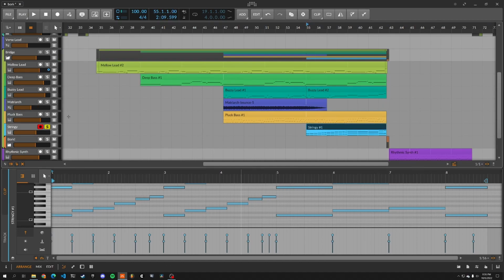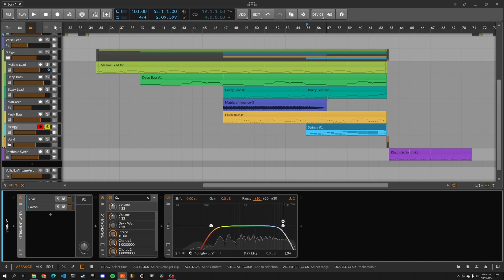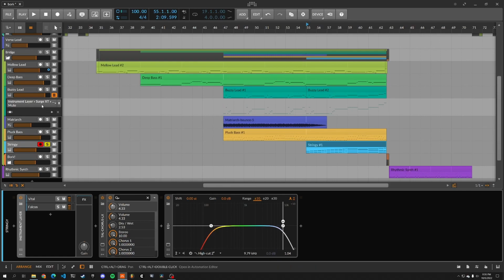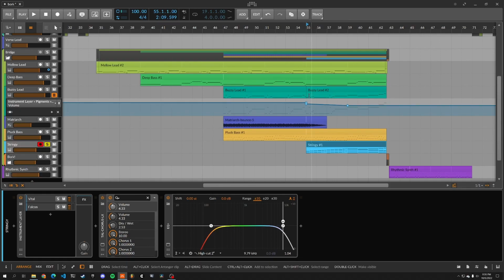Yeah, so this is a really thick sound. So I took out the matriarch here, and if you look at the automation, I actually take down the pigments layer in this buzzy lead as well.